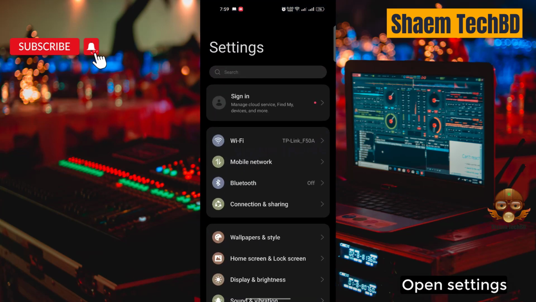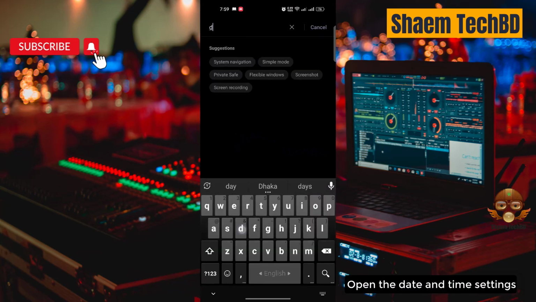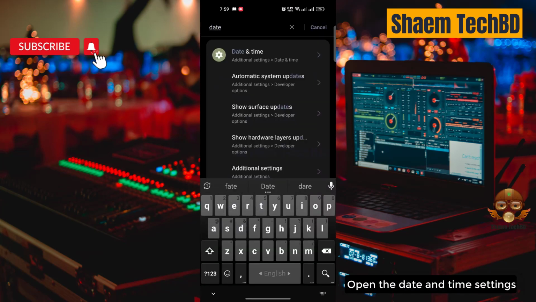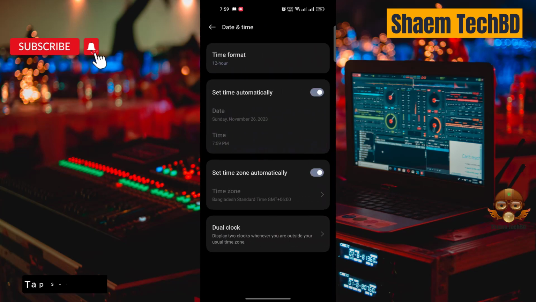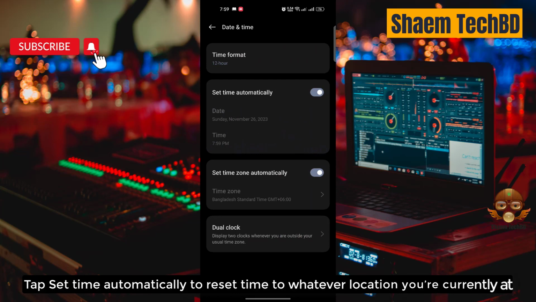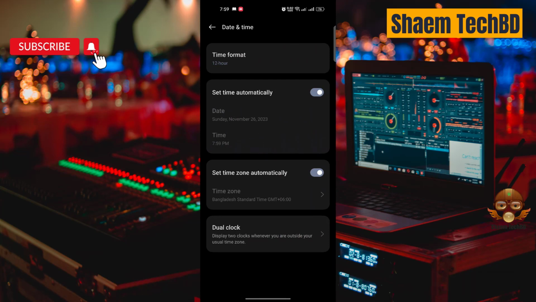Open Settings. Open the Date and Time settings. Tap Set Time automatically to reset the time to whatever location you are currently at. Click Back.